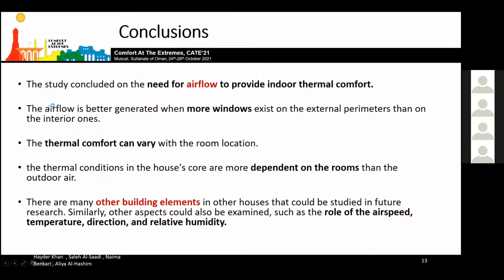Now, the study concludes that we need airflow to provide indoor thermal comfort, and this is the main mechanism they use to provide thermal comfort in traditional houses. They use shading, but to this degree. Therefore, airflow is better generated when more windows exist on the external perimeters than the internal ones. So it's somehow different from other courtyard houses, like in North Arabia.